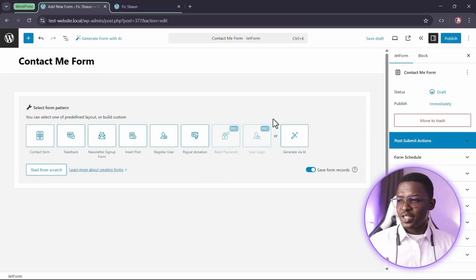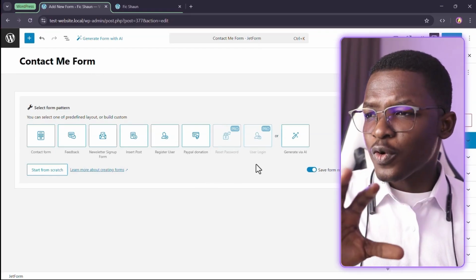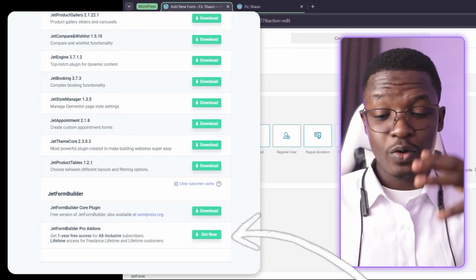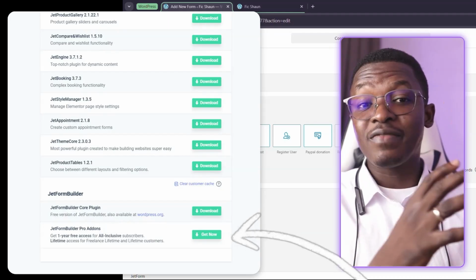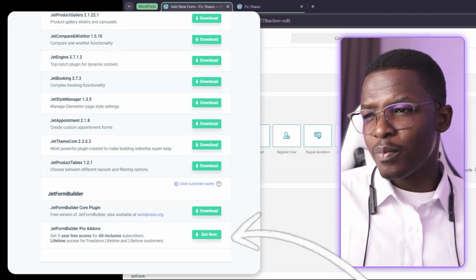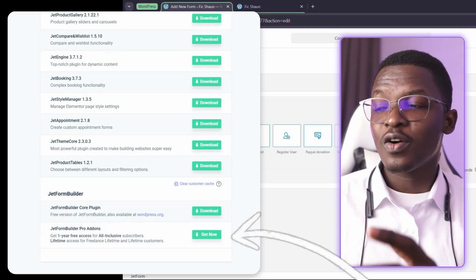You have some of these templates locked behind the Pro features, but this is of course if you want to make use of the Pro features. And if you already made the smart choice of buying the lifetime license of Crocoblock, then this form builder is already included as part of that.